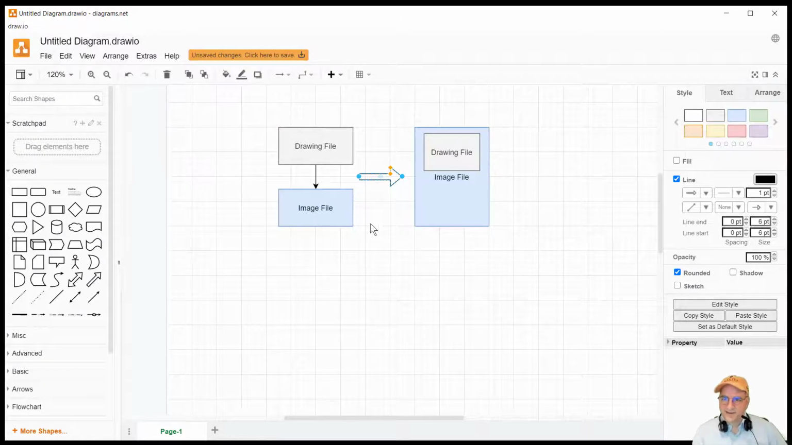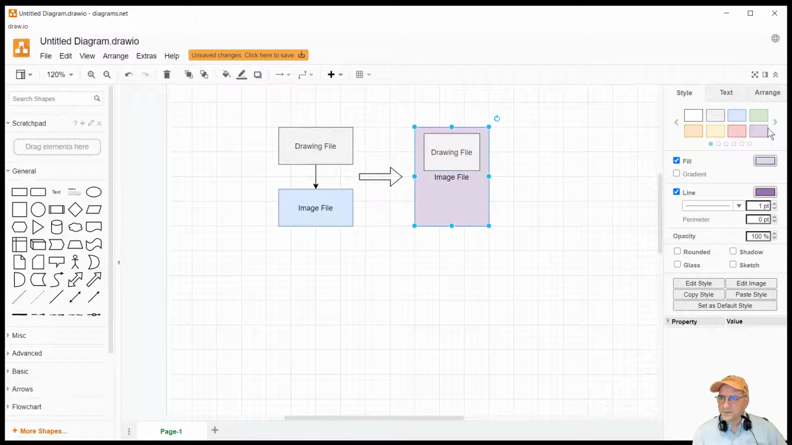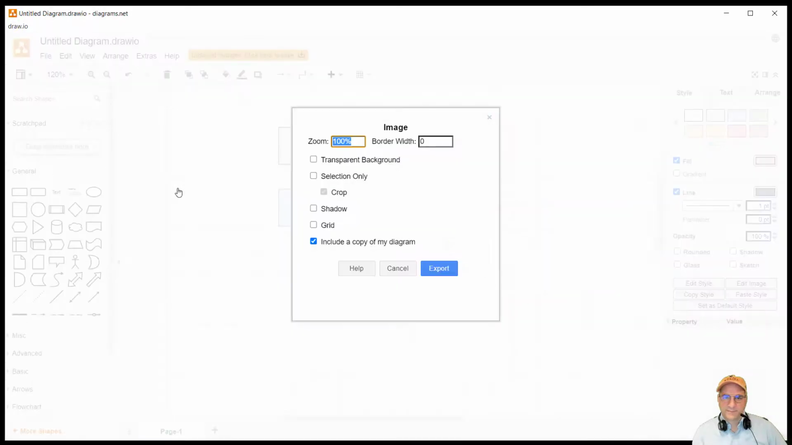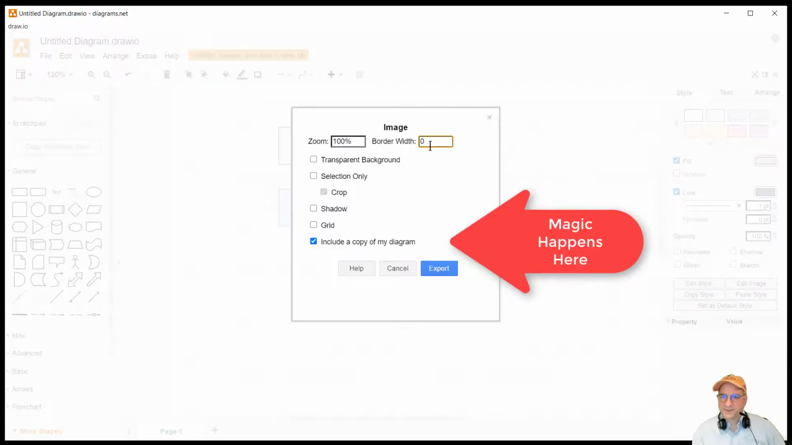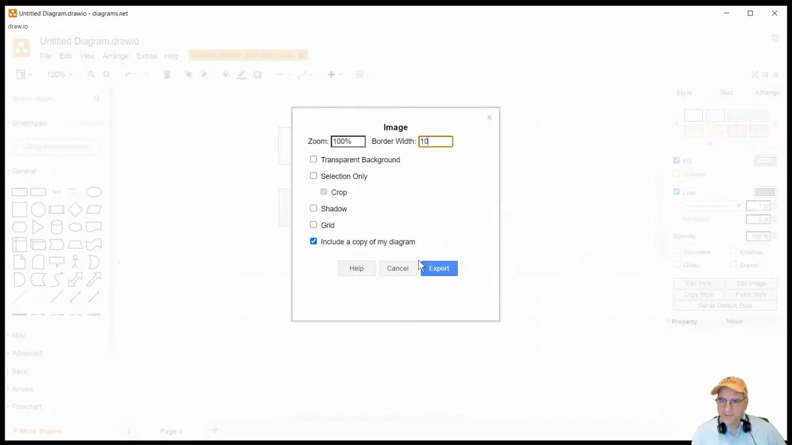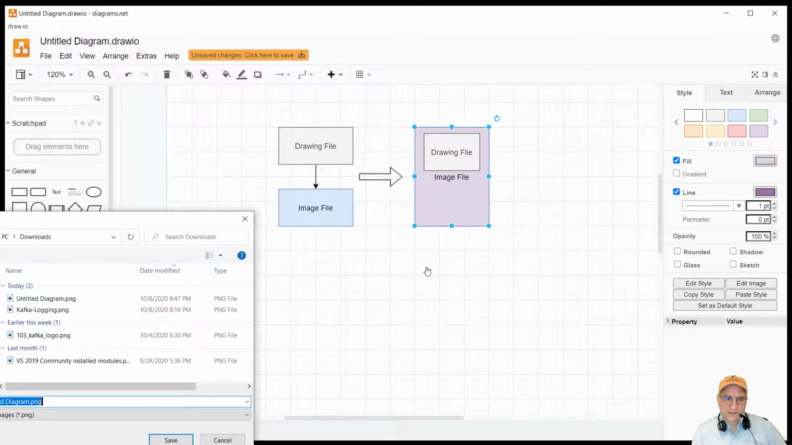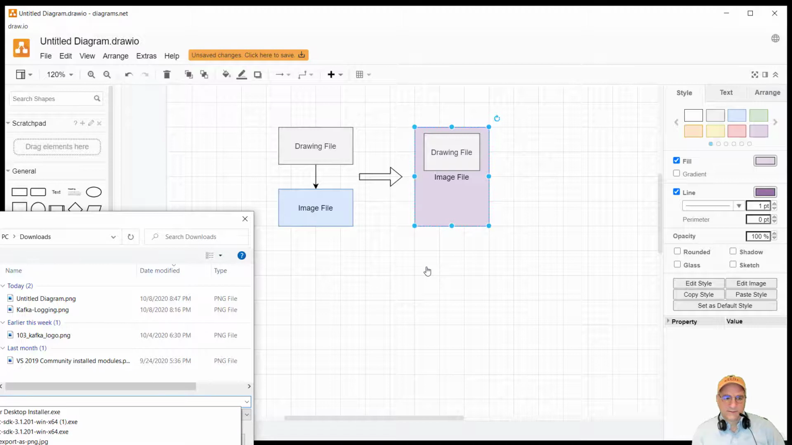So I have this drawing file I just did. Oh, let's make it a different color, purple. I like purple too. So we can do file, export as PNG. What I recommend is we're going to put a little border on this. So every time we save this, and you can see this include copy of diagram. So I'm going to save this out. And we're going to call this, what is this? Diagrams and images in one.